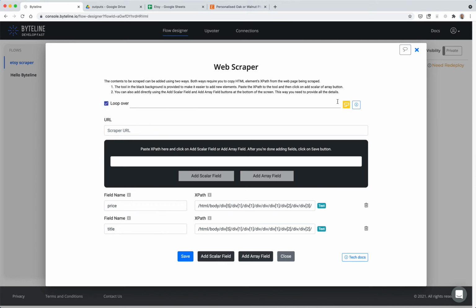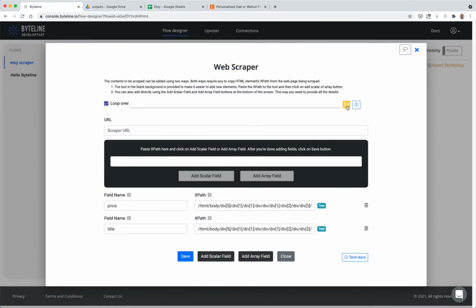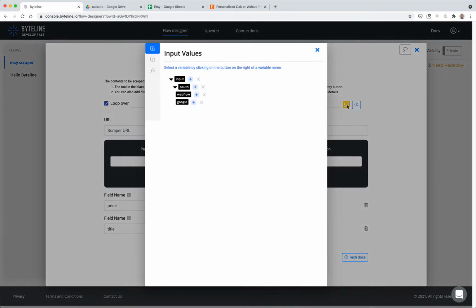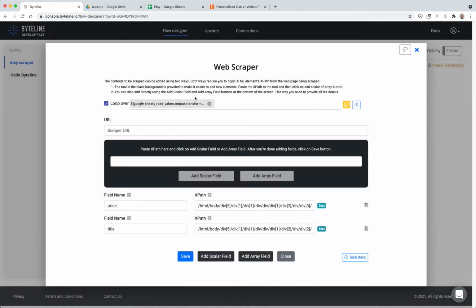Loop over always happens on array fields. So what I did was I just clicked on the select variable tool button. It shows us all the variables that are available in a flow to be used. We're gonna go to the output section, which shows the output of various nodes. We want to use the output from the Google Sheets read values, and this is the array that we can use. For loop over, you always require an array field because it needs to iterate over it. So let's copy this.